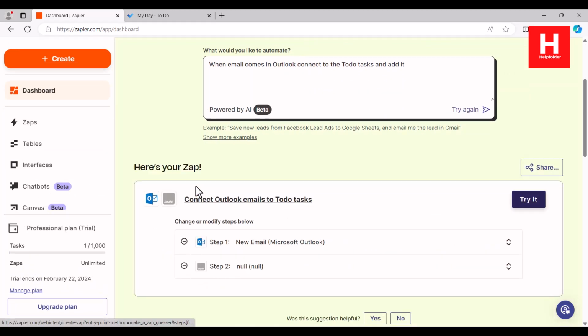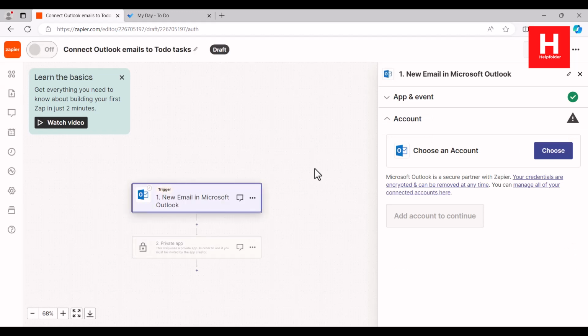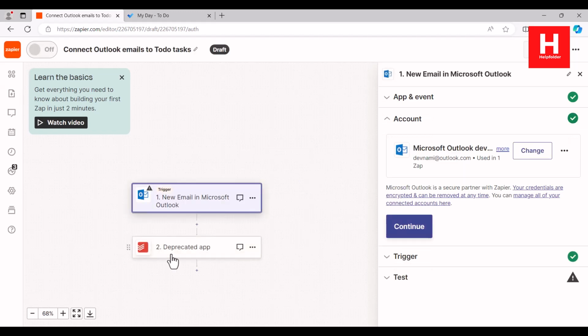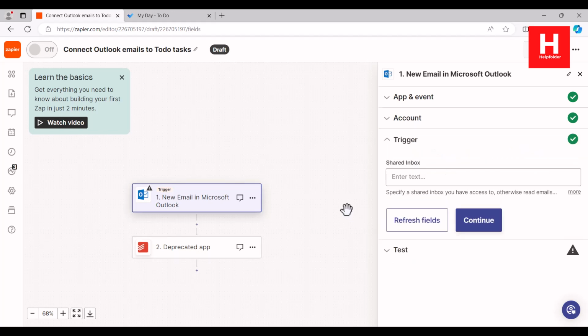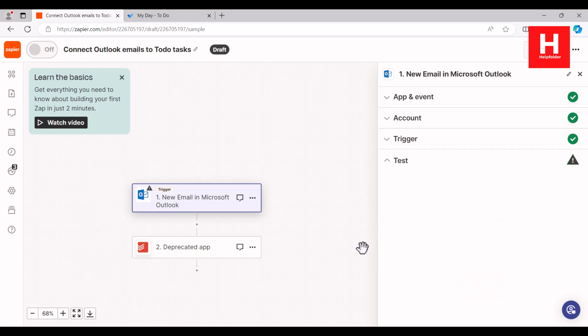So here you can see it is loading the Zap. Connect Outlook emails to To-Do tasks. Second step is null, so I don't know what could be the reason. So I will just try this. Let's see if it works this way. Now, considering only one step here to do, it is one of the private apps or deprecated apps, right? So this could be one of the reasons. Let's still try and continue this. Let's see how much it can work in the near future.